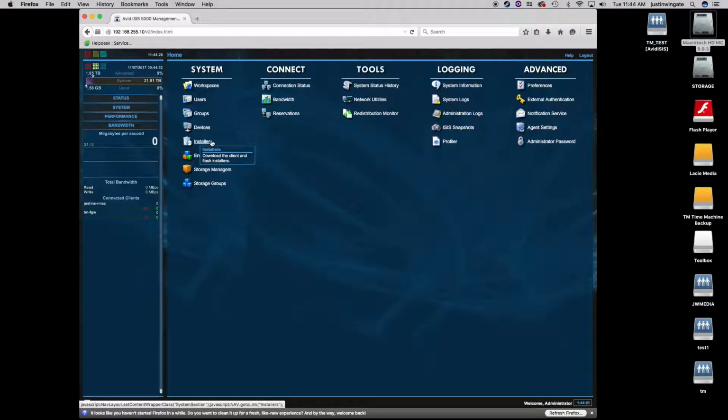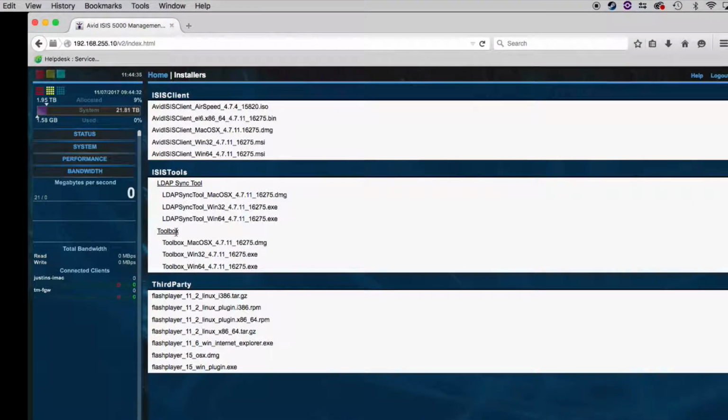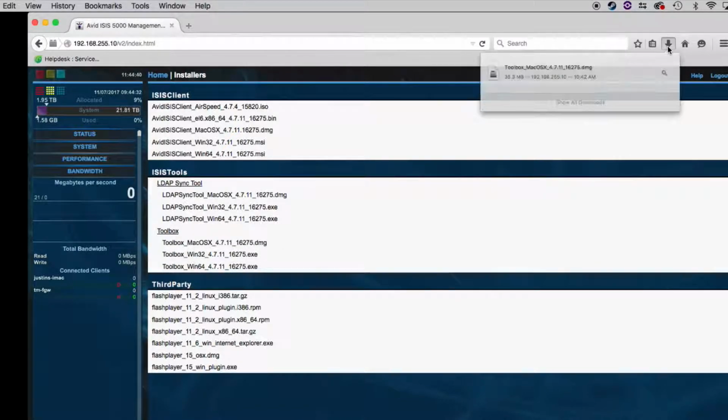The ISIS Toolbox can actually run on a Mac or PC and does not have to be running directly on that ISIS. It just needs to be on a system that is on the ISIS network. So on the Mac here, I'm going to go to the management console, and under installers, under ISIS tools, we see Toolbox. Now I'm going to download the disk image. I actually believe I already did.